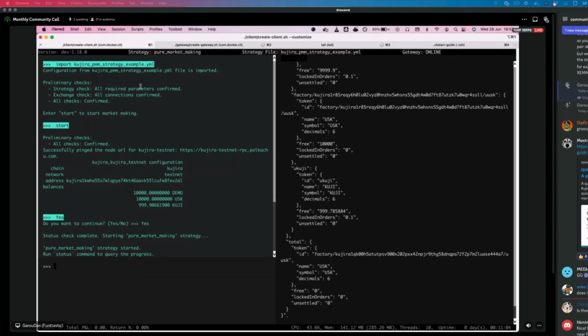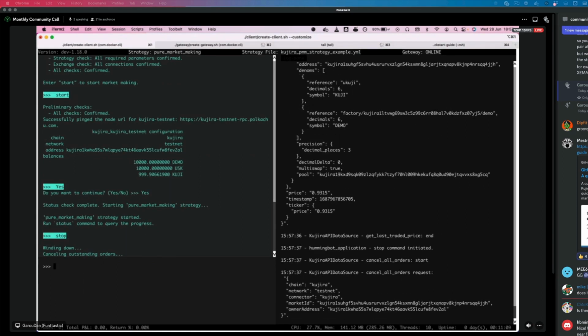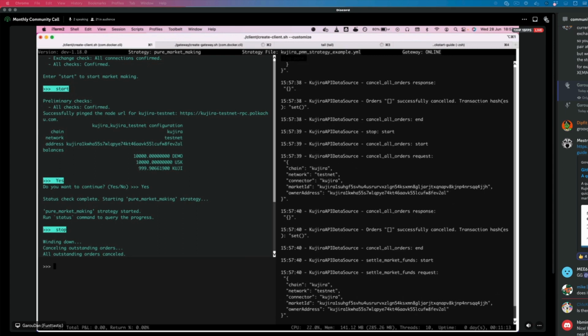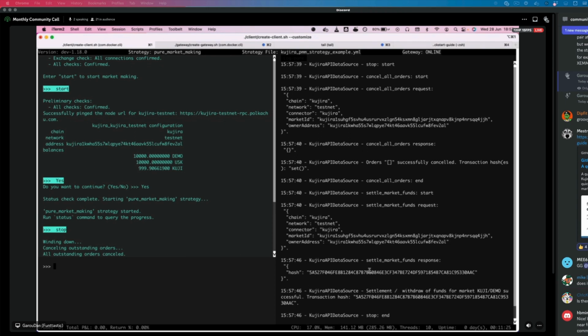This kind of ends our demonstration, but one thing that I would like to show is when we stop, we try to gracefully stop. So please be a little bit patient. We are canceling the orders, settling the market funds, and withdrawing the funds to your main wallet here. And at the end, we are going to have this end one. It's finished now.